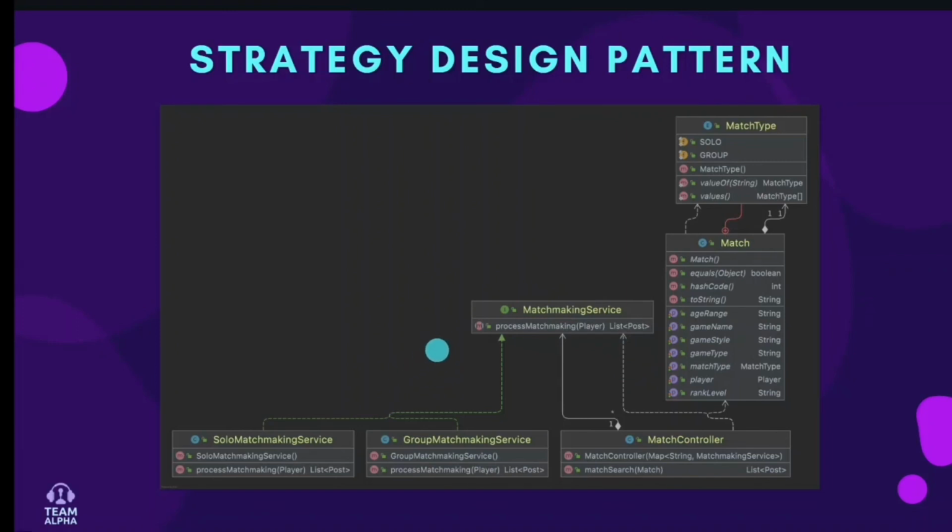And this interface is implemented by solo matchmaking service and the group matchmaking service to accommodate when the player is in the party or alone and wants to search for a team. Here we have the match class that serves as a filter, one that helps the player to fulfill their needs. Because it creates different combinations of age range, game name, game style, game type, match type, rank level that satisfies the search engine of each player.